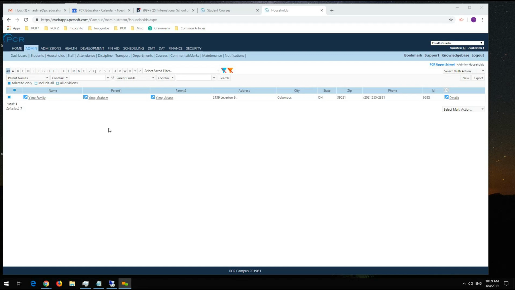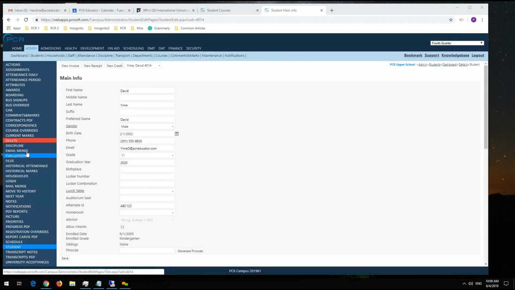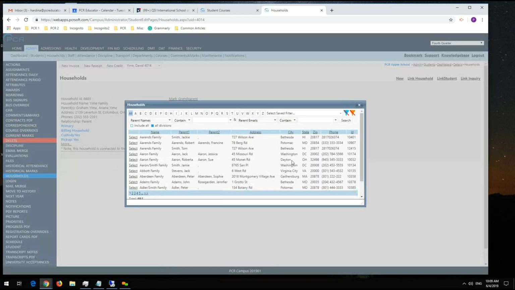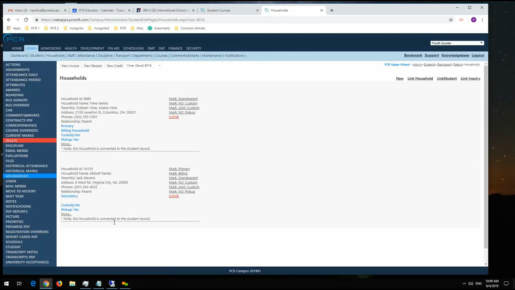All right, so to start with, I'm going to cover managing relationships. For relationships, there's a number of things that happen. Initially, when you have a student, you go to details, and then households, and you can see the associated households with a student. You have the option of linking additional households. For instance, I can click Link Households, locate another household, select it, and add it.